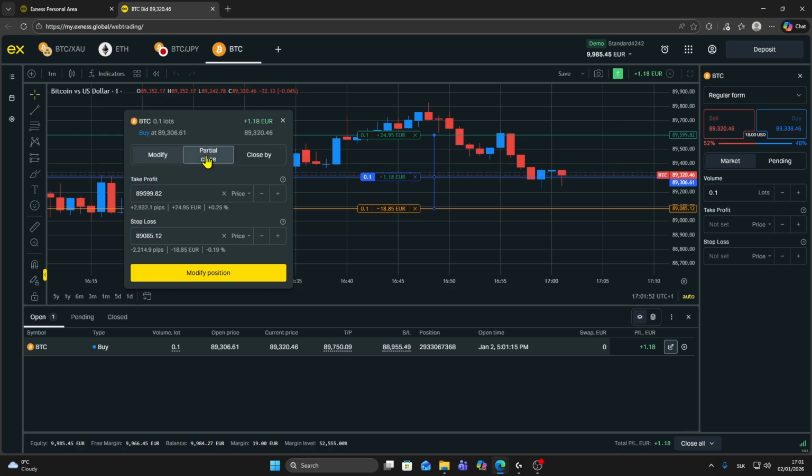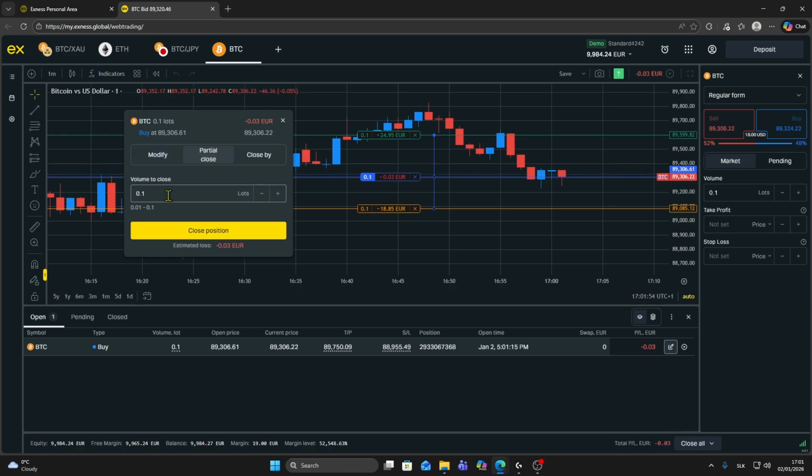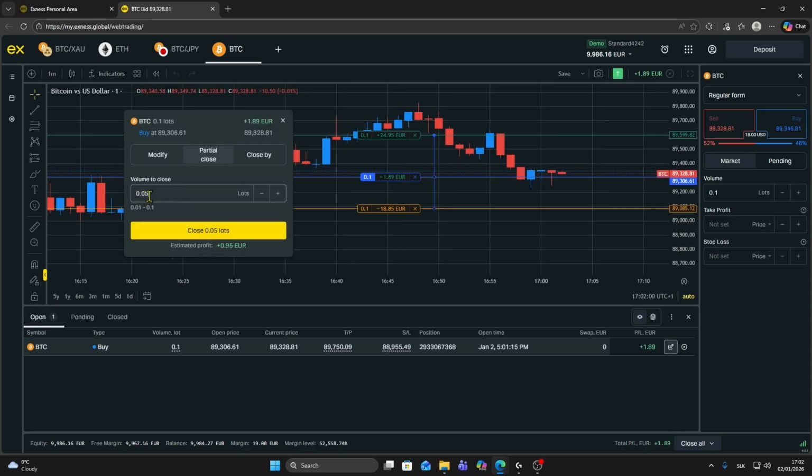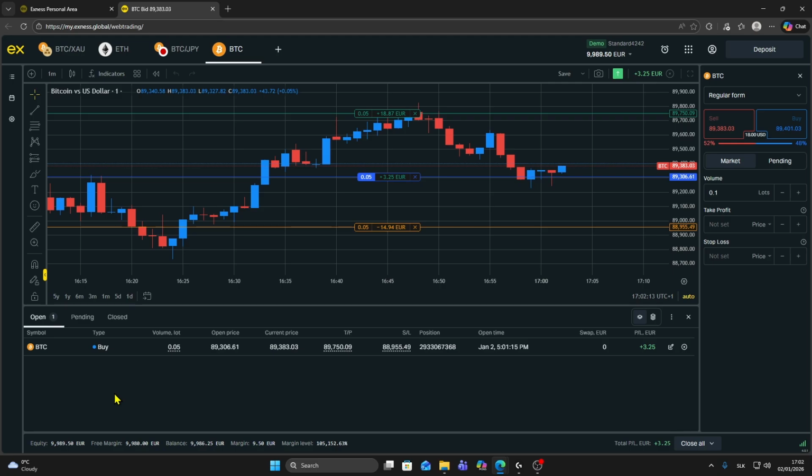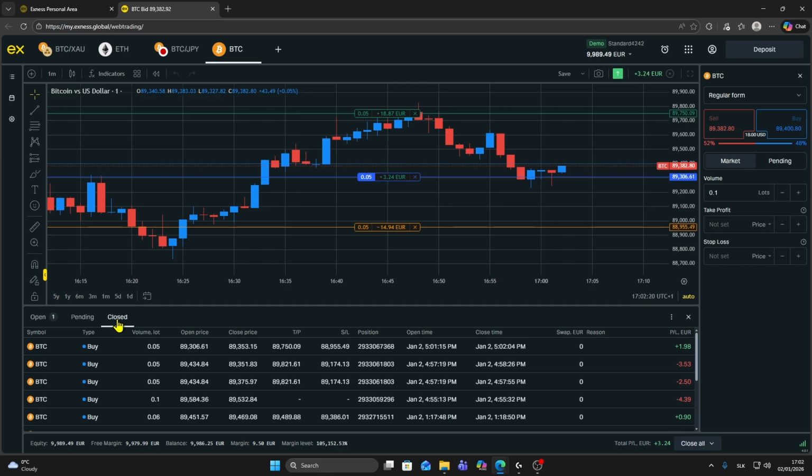So if you click on partial close, here you can also close, like let's say I want to close just half of the order, so I will type 0.05. Estimated profit is 2 euros. So if I confirm, the position will be partially closed and I have those 2 euros profit, and the half of the order is still opened, as you can see. So if I click on closed, you can see it here in history. I closed half of the order with 2 euros profit.